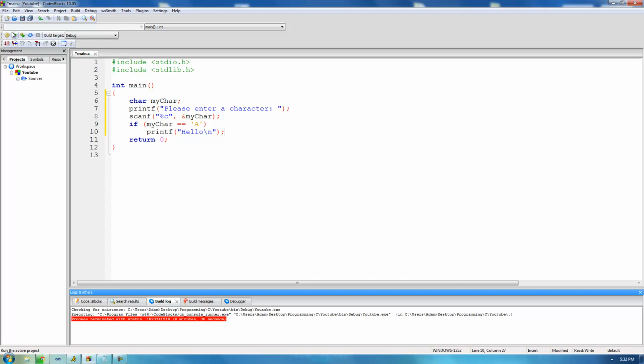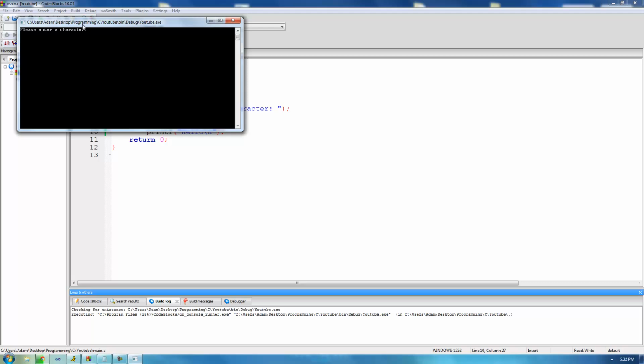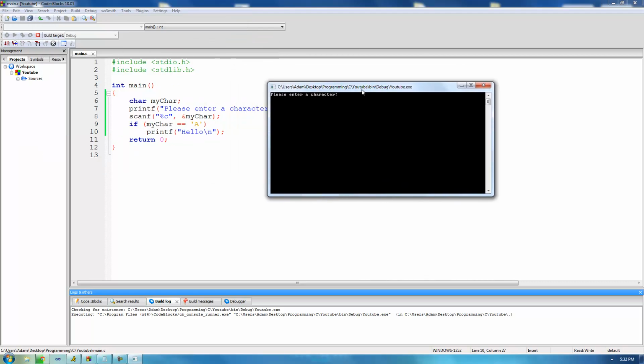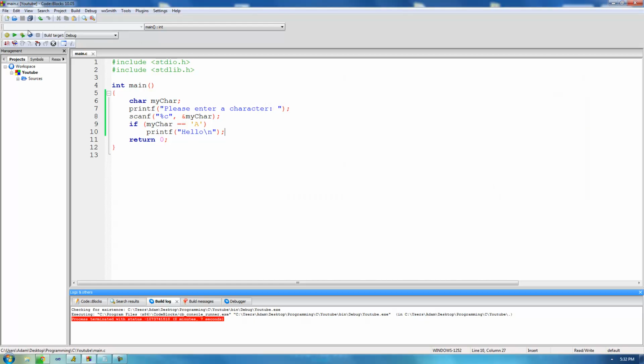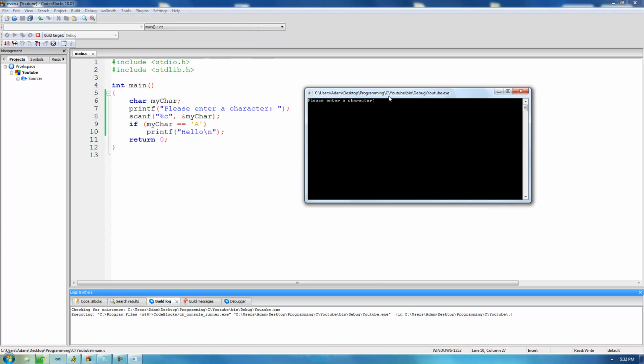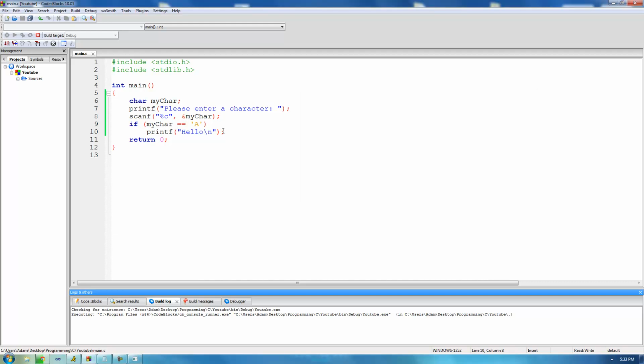Alright, so now let's just go ahead and run this and make sure that it works. Alright, so it says please enter a character. Let's go ahead and just enter capital A, and we see that it just says hello. Alright, now let's go ahead and run it again and enter a different character. So now I'll just go ahead and enter G, and we see that it doesn't print out anything because it never got to this line of code right here. It would only execute this line of code if the character that the user did enter was a capital A.